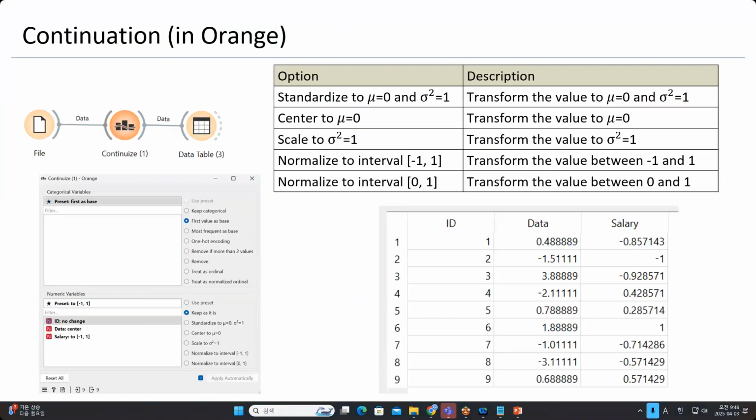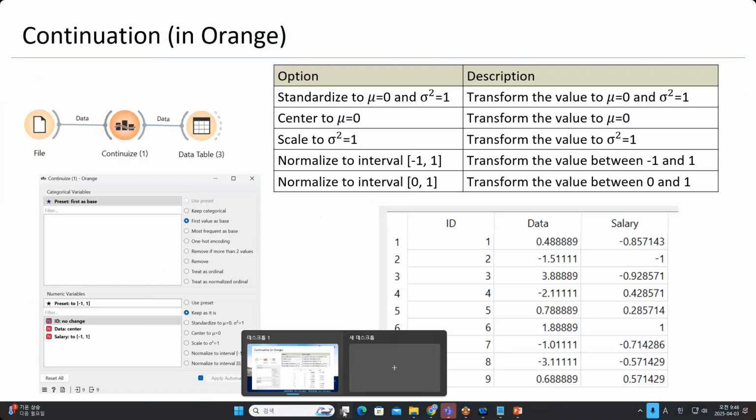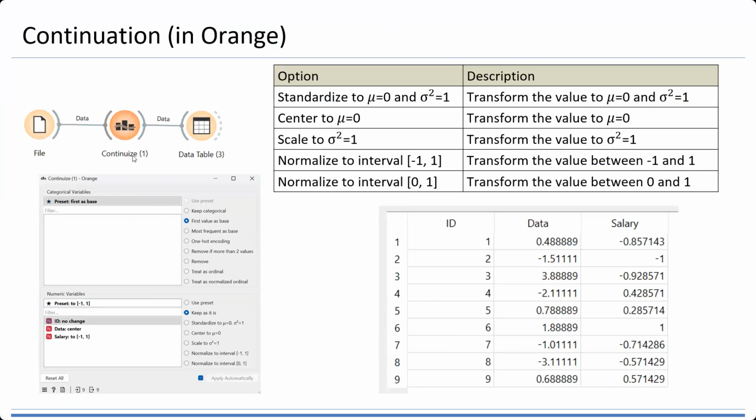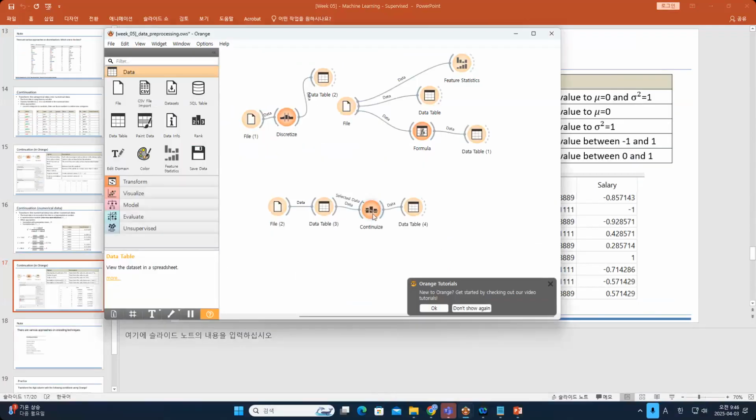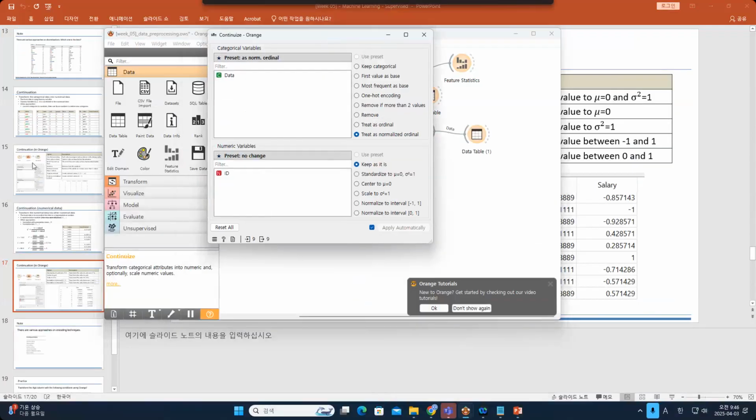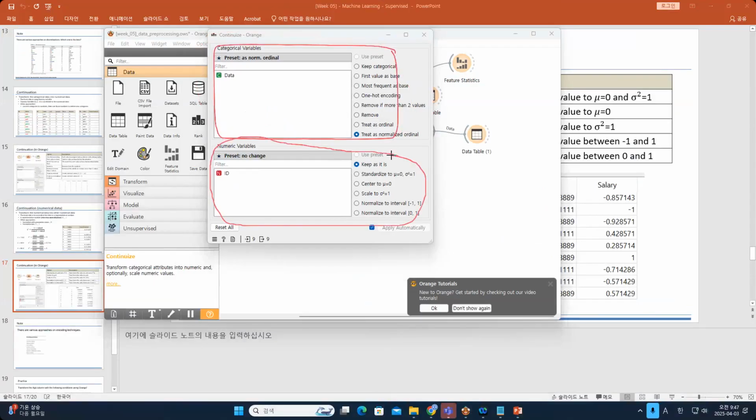So we can see here. Let's do the continuation. So in orange we have the continuous system. But if you see here, there is a section for categorical variables, and there is another section for numerical variables. If your data is a categorical variable, you can continue with this method. If your data is numerical, then you can continue with this method.